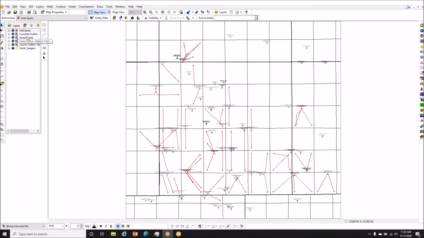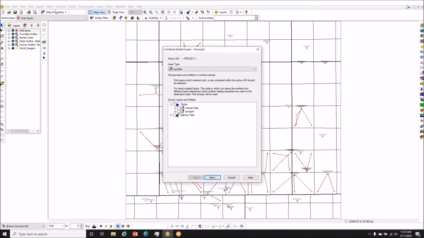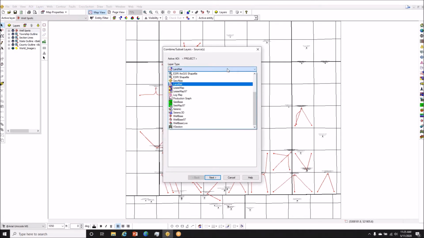As I mentioned also, one of the aspects that helps with that is combining and subsetting layers of similar type. So I can go to my layers combine subset option, and then you just choose the layer type that you want to combine. Again, they have to be similar type.